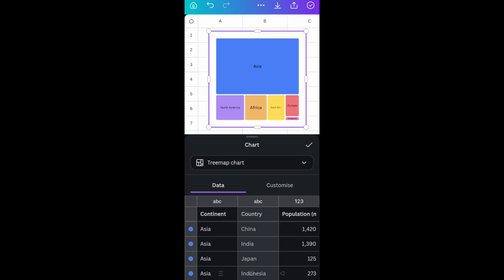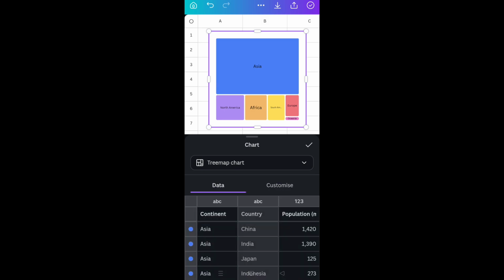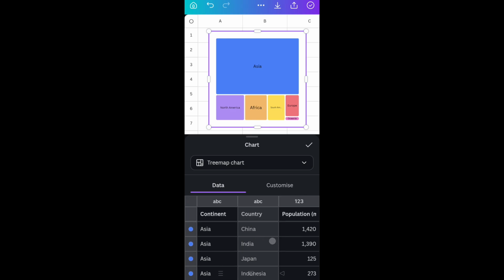Basically there are two tabs, one is the data and the other is the customize. So first we will see the data tab. Under the data tab you will get all the data. You will enter the data you have. By default, some data is given here. I will explain this properly, so just watch the video till the end.